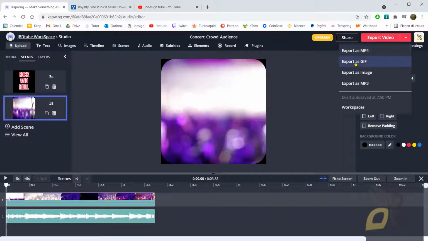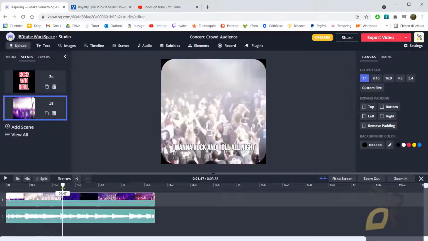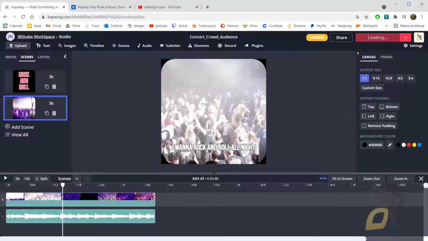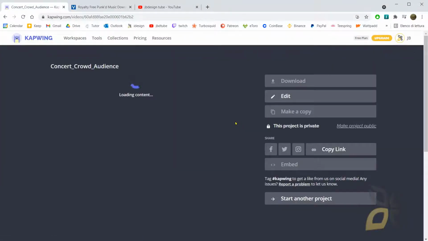Now this can be a GIF if it's short and if it's not too high in resolution. It can be an image. I can export a single frame here, could become a meme or something like that. Or you can export an animated GIF, which can become an animated meme. I can export only MP3, only the audio file. I can export this as an MP4. So let's go for the video composition.